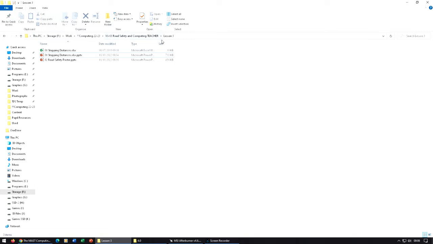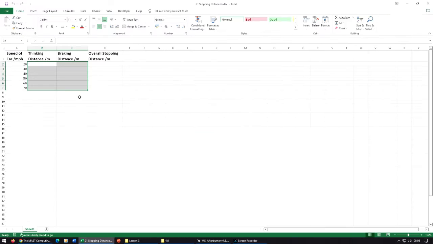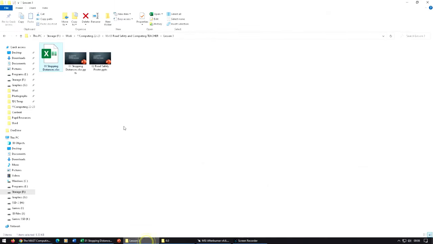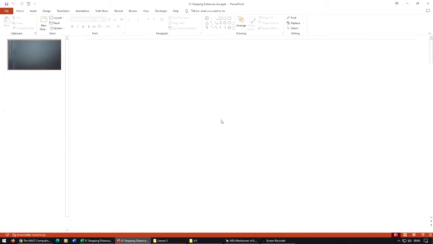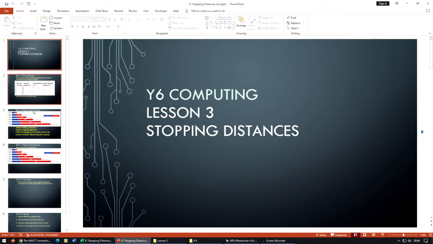Road Safety Lesson 3, we've got two files that we need to load up for the first task. The first one is the Excel file for stopping distance. So good idea, go down here, make the icons full size and load up the Excel file. Then we're going to go back there and load up the first PowerPoint, which is called Stopping Distances.